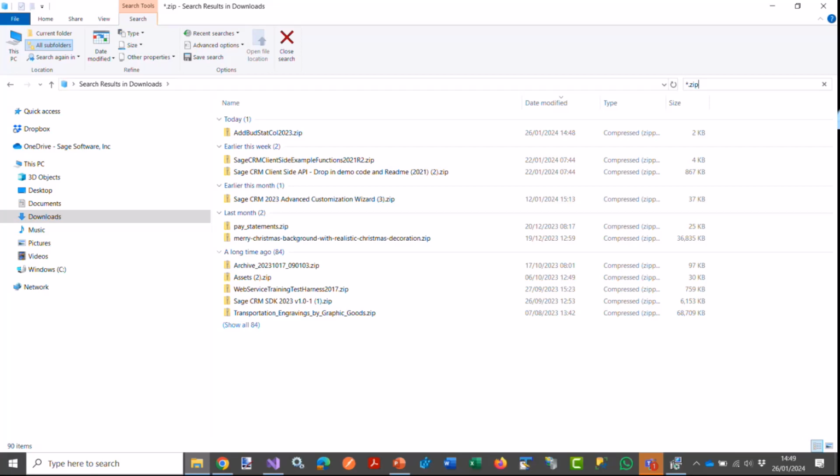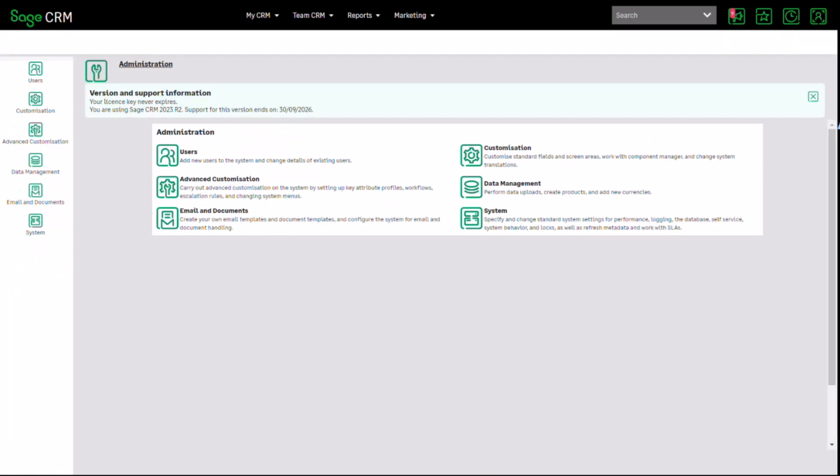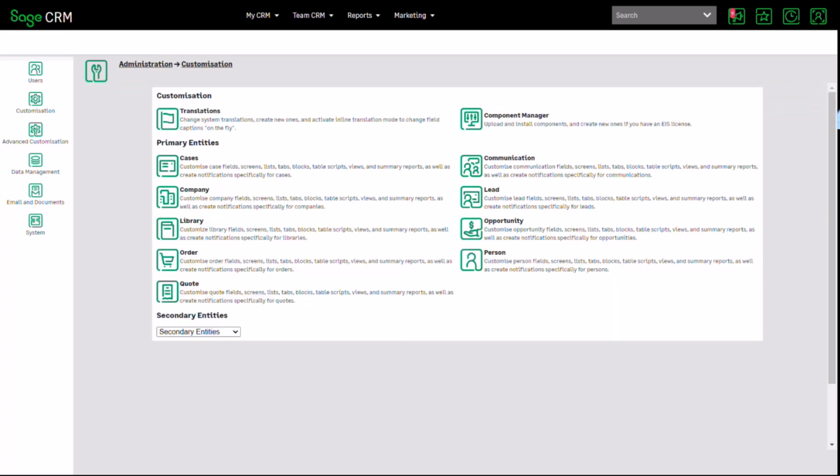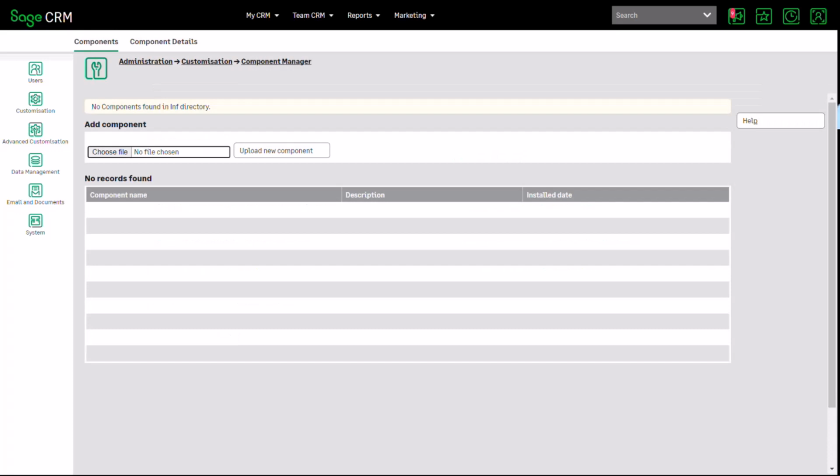So the add button column is there, and we now know where that zip file has been downloaded to. We can come into Sage CRM and start to think about the process of loading it in. So I've come into administration. I can then go into customization, and from customization I'm going to go into the component manager screen.